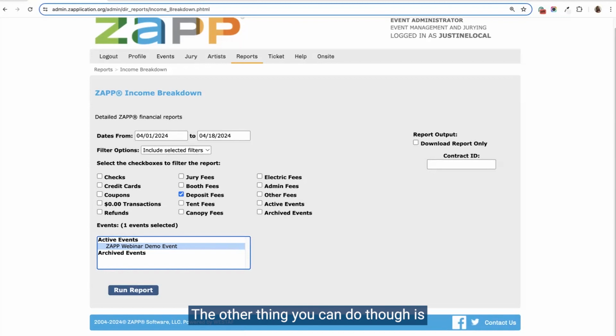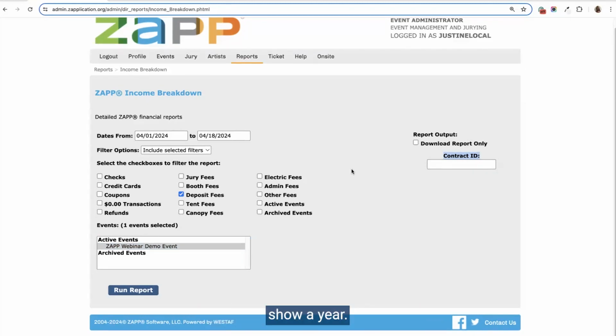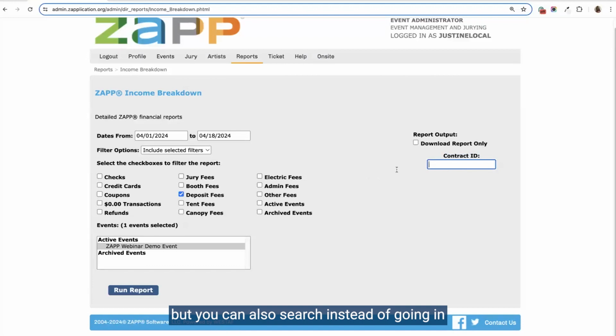The other thing you can do, though, is search by contract ID. So on the remittance statement that you get, you always have a contract ID, and every event is assigned a contract ID. And so let's say you just have one show a year, you know that it's under a certain contract ID, you can enter that into this field here. I'll show you when I get to the remittance statement where to find it. But you can also search, instead of going in and selecting all your events, you can search by contract ID. That's actually particularly helpful.